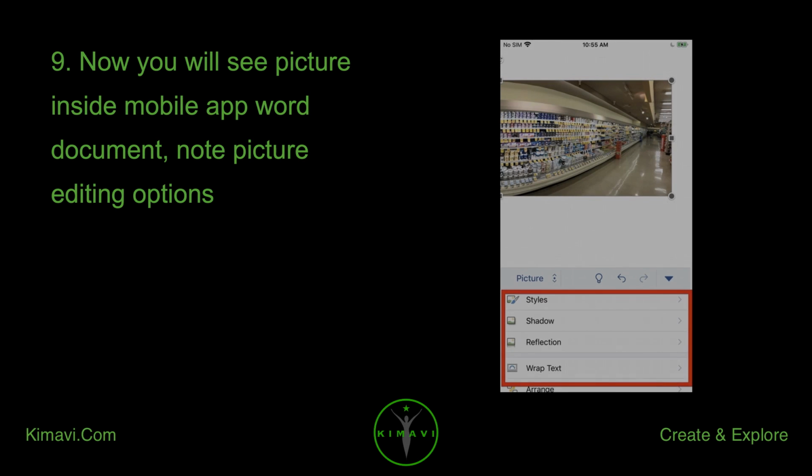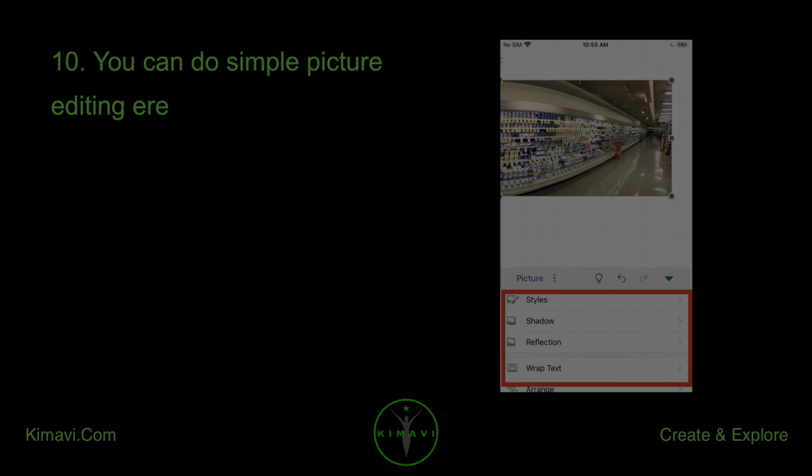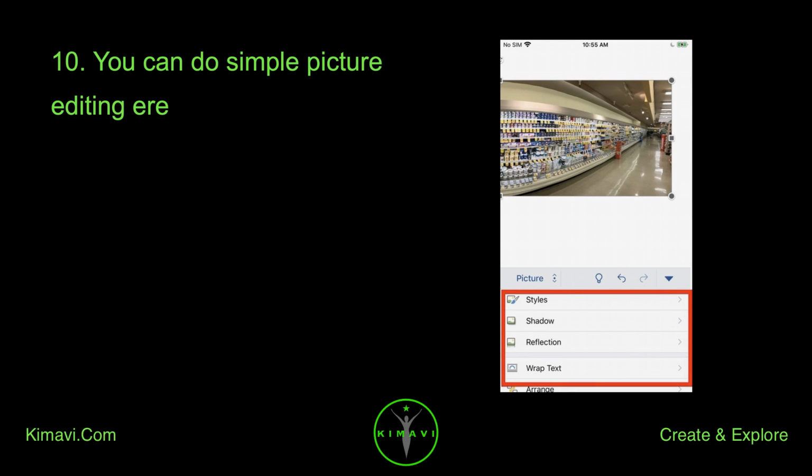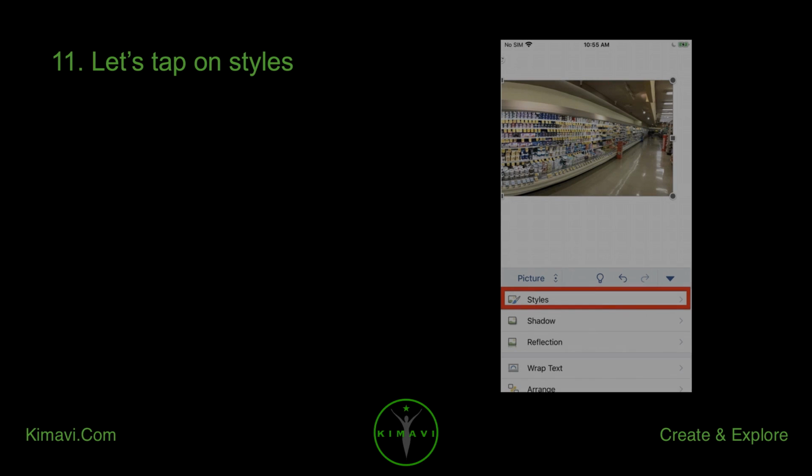9. Now you will see picture inside mobile at Word document. Note picture editing options. 10. You can do simple picture editing here. 11. Let's tap on Styles.